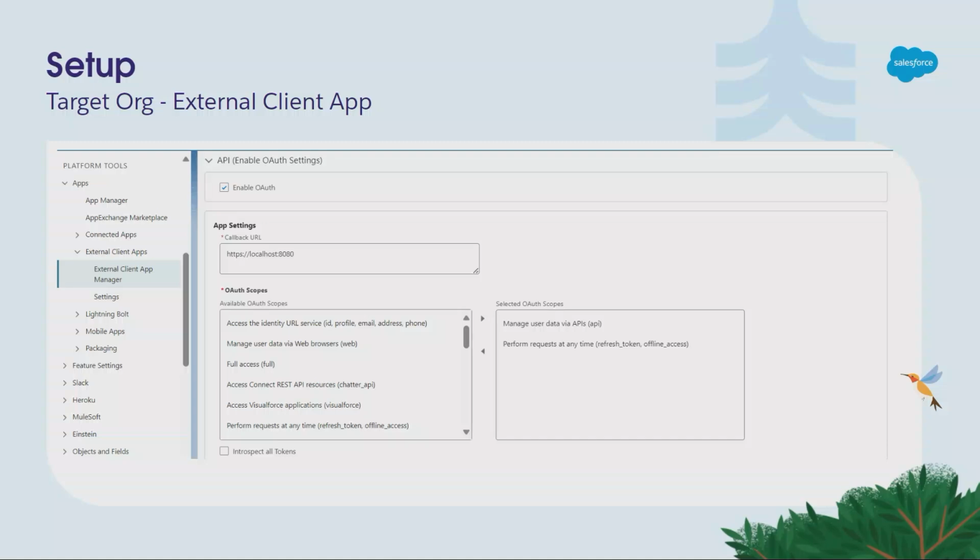And so I just talked about that access control and scopes. This is where you're going to give a little bit of determination around whenever that source system calls in, what it's allowed to do using this external client app. And so in this case, I'm only giving it API access. I'm not giving it anything else over that. And you could modify that based on your use case, but I'm just keeping it simple for this.